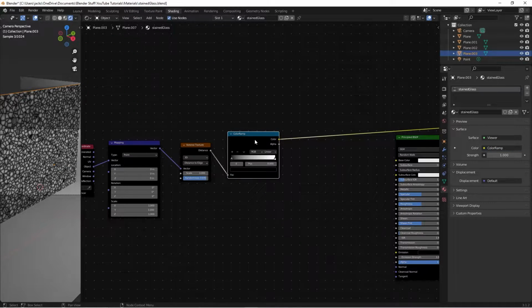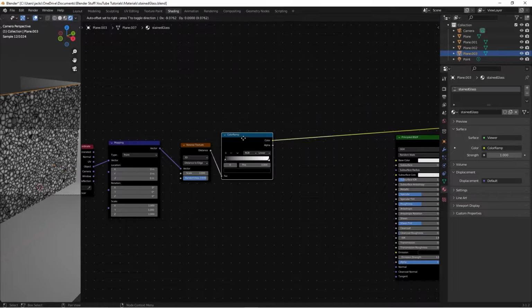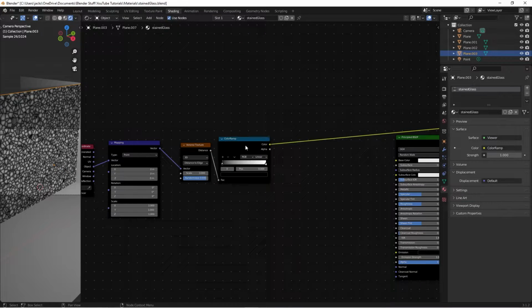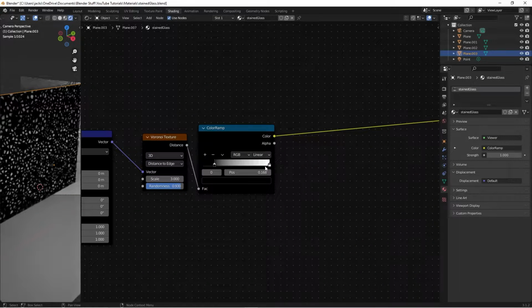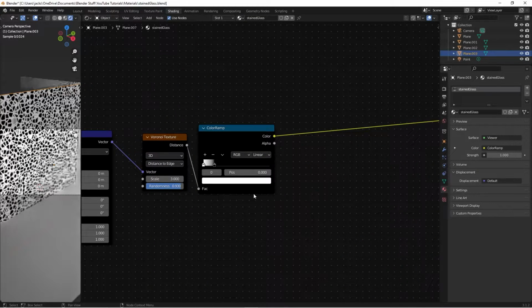We're going to put that in between here and then the distance into the factor, like so. So what we're going to want to change on this is we're going to be wanting to move the black over here and the white down all the way to the end, like this. We're just switching these up. It'll make sense later.